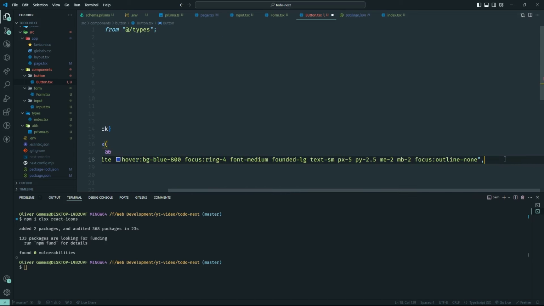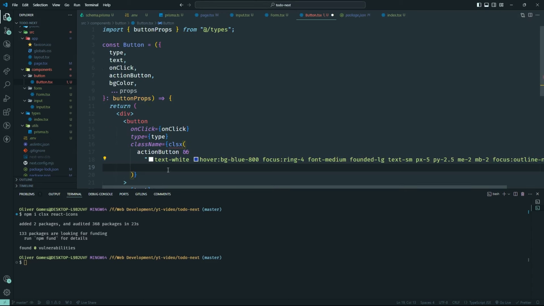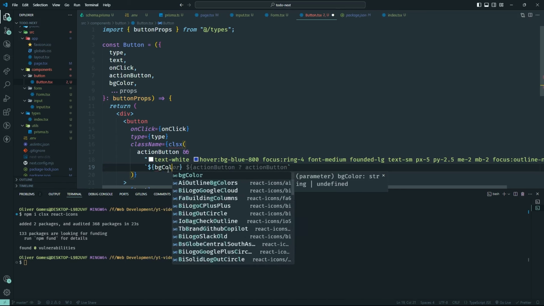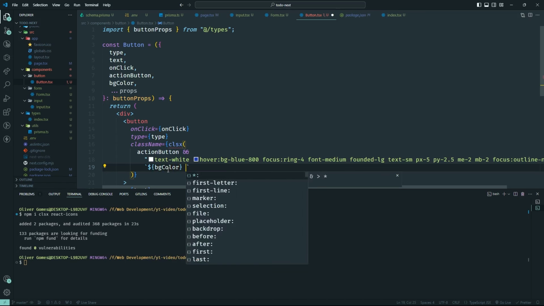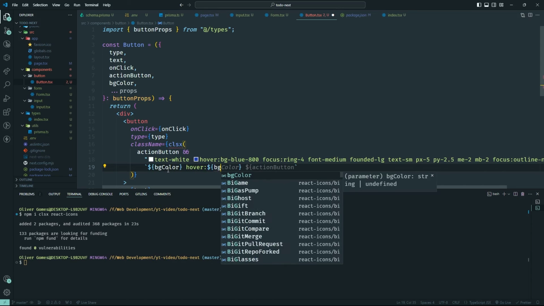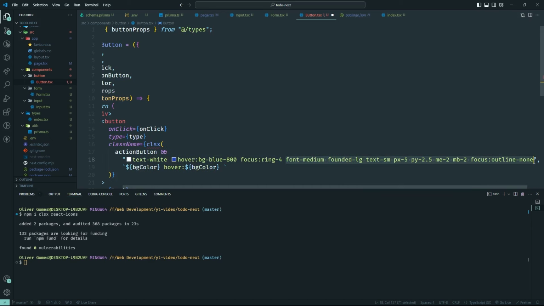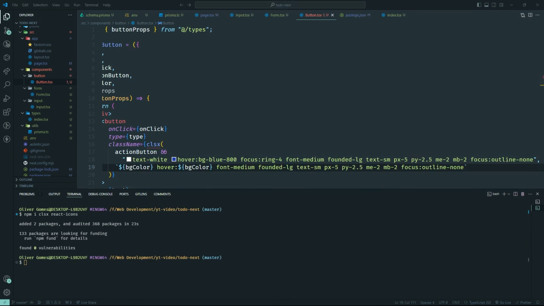And if the action button is false, then we're gonna do a different style, which is basically gonna be our background color that we're gonna bring in over here. Hover of BG color as well, and then we're gonna copy paste whatever we have over from the font medium. So that's the styling set of it.